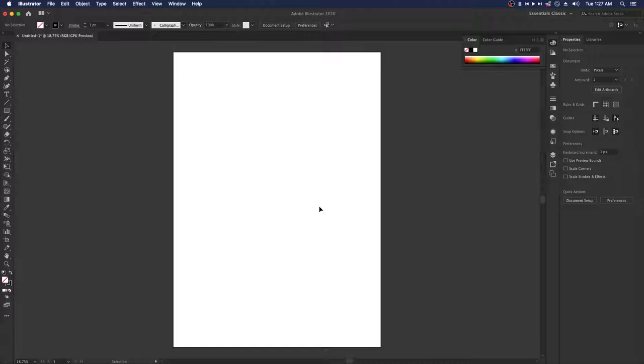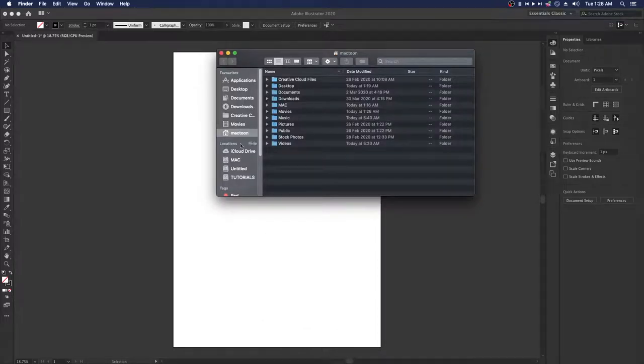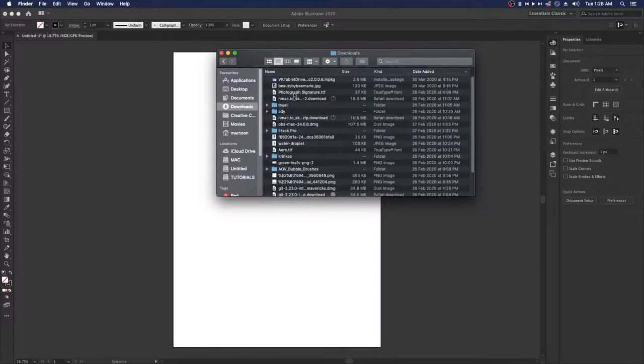So here I have opened up Illustrator, and my document size is 2480 by 3508, which I'll be working on. And I have a picture that I've already downloaded. I will leave a link to the picture in the description that I'll be making use of in this video.